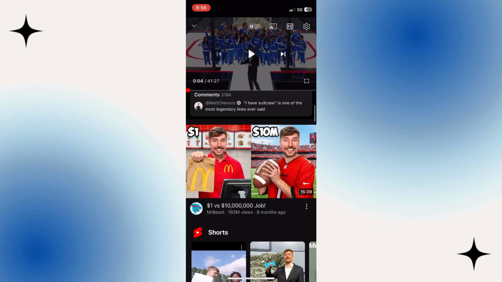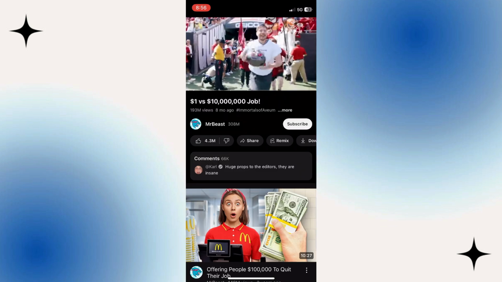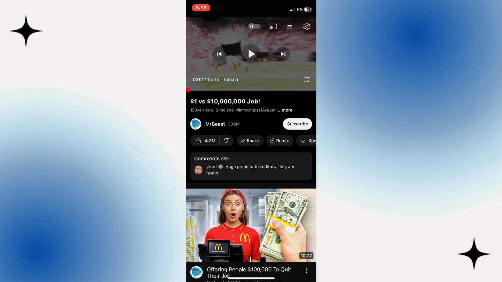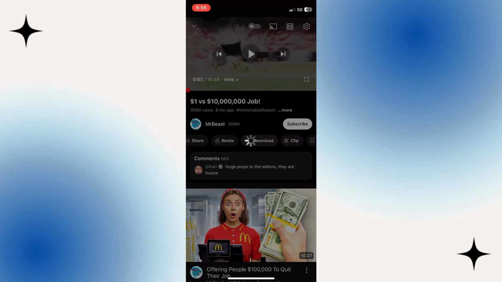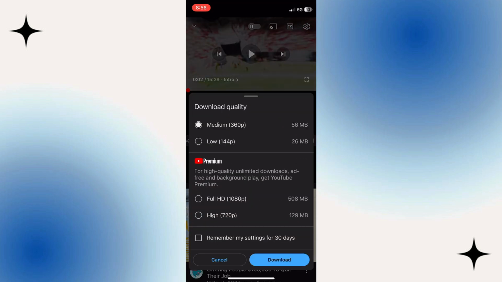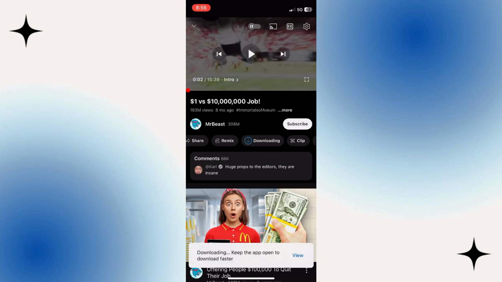So let me assume I want to download this one as well. I'll click on it. And it's playing right here. I'll go ahead and click on download. I will select 360p as well and hit download. And I'll have it downloaded to my phone gallery.